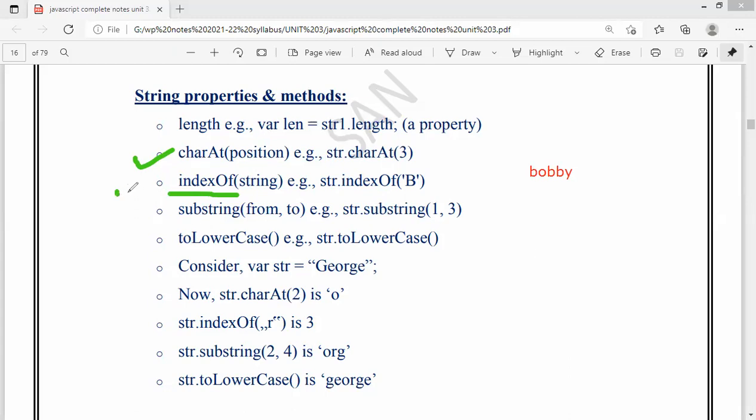Now, what is the next one? Substring. Start from 1 and go until the third position. Start from the first position and go until the third position. So it will start from here, 1, 2, and 3. It will give me these 3 letters, starting from first and going to the third index.